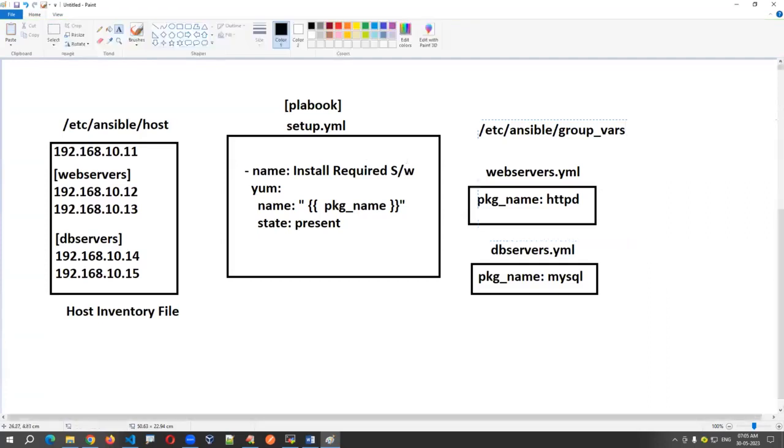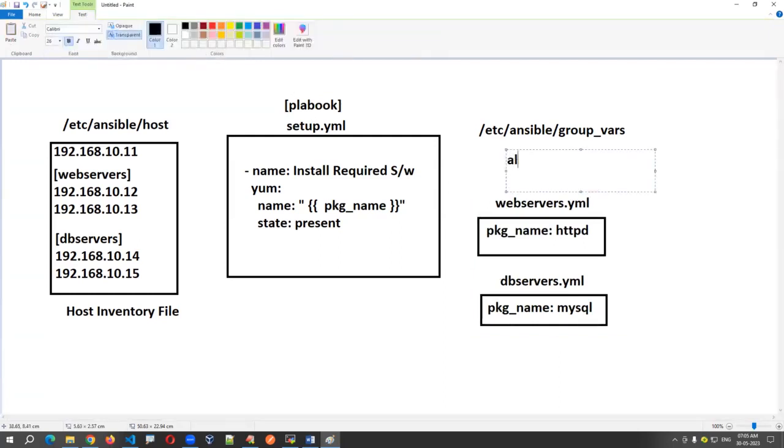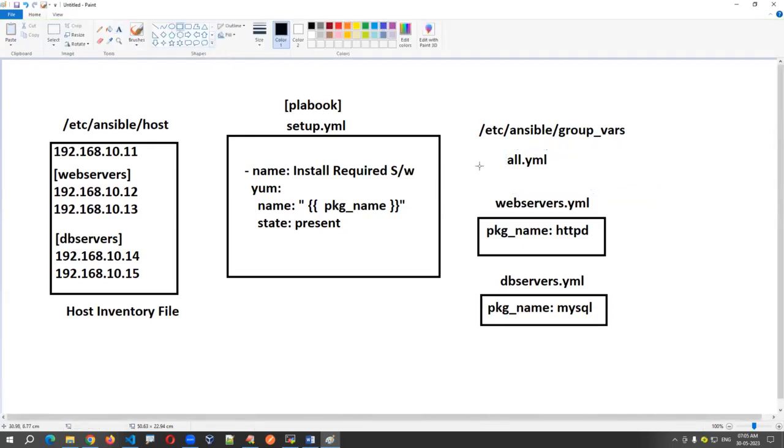Under this location, you can create. No, I want to install a software generally, so we can write one more file name. Everywhere I want to install a common package name, then you can write all.yml. All.yml, here also you can write.